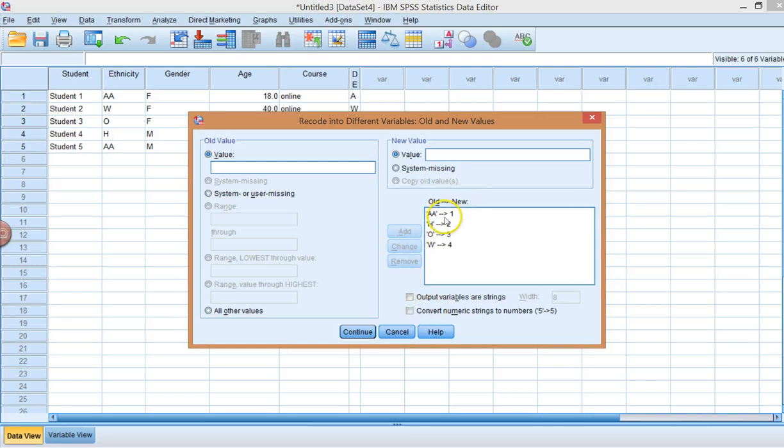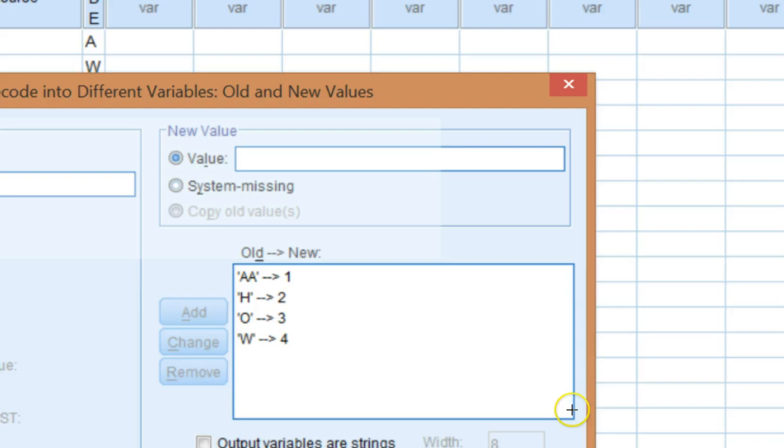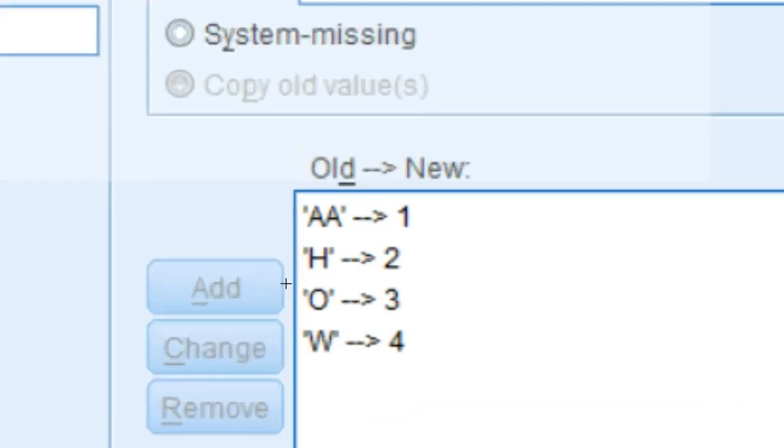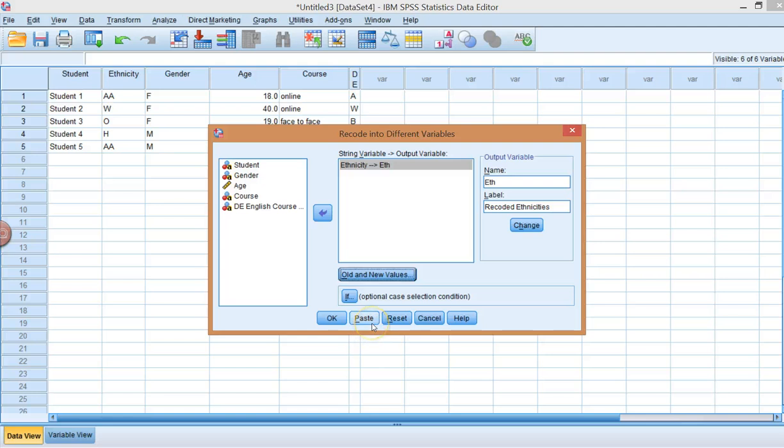And what this does for us, and let me zoom in again, is that you put the old value in the left box, the new value in the right box. What SPSS will do is take the string of AA and replace it with a 1 for all cases. And same thing with H, O, and W. For all cases, SPSS will replace the values that you have with the values that you indicated. So you hit continue, and you can hit paste.